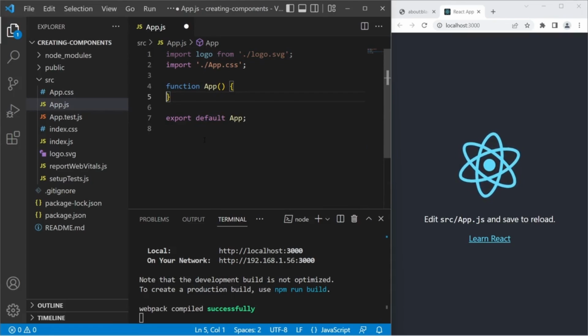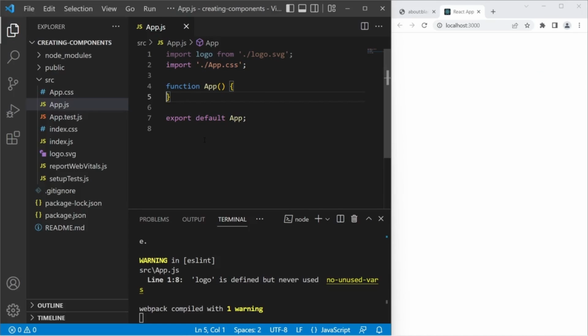I guess you might say this is the simplest possible component. I'm declaring an app function and I'm exporting it as a default module. I save my file and notice that my app is just a blank page.